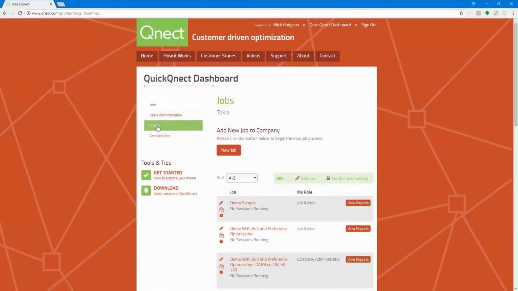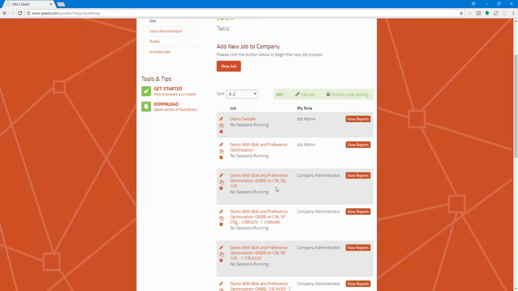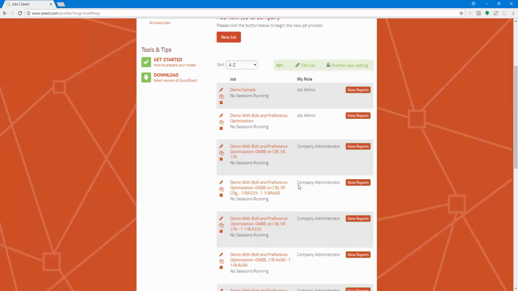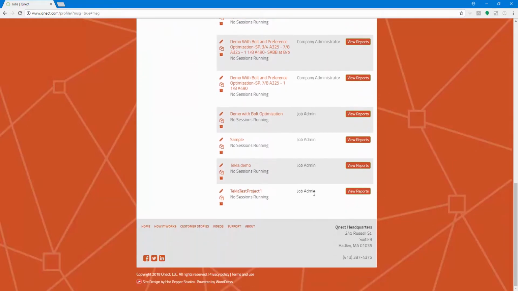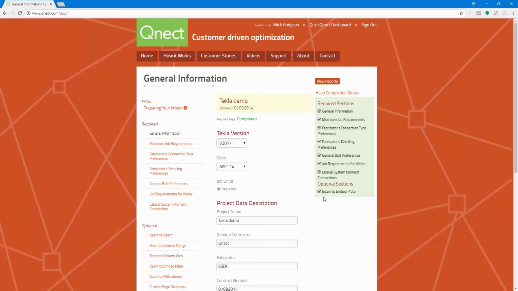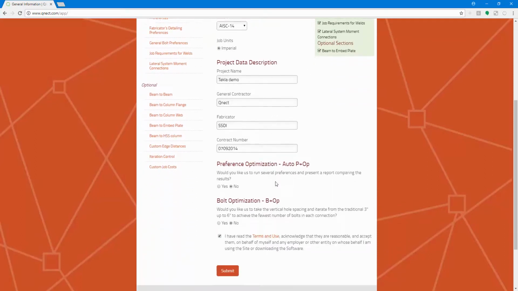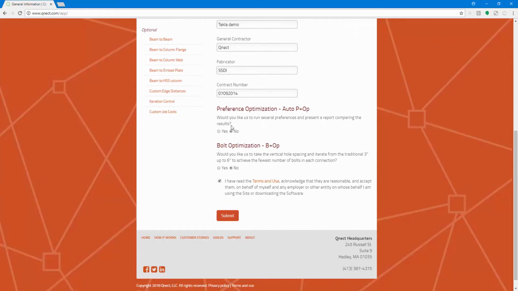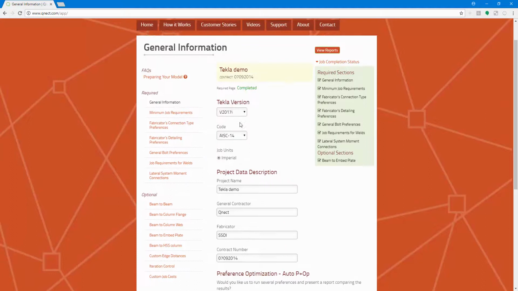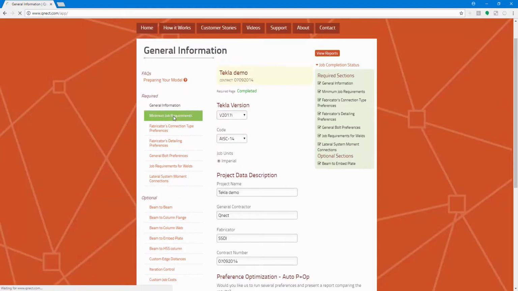So now I'll set up my first project within Qnect. I have a range of different projects which might be for different fabricators or different detailers. I'm going to set a project up here which is called Tekla Demo. Let's click on this one. Within here I can edit this to my own personal or my fabricator's preferences. So I'm going to tell it what Tekla version I'm using, the codes I wish to work to, and a couple of interesting options here: preference optimization and bolt optimization, which we're going to take a look at in detail later.